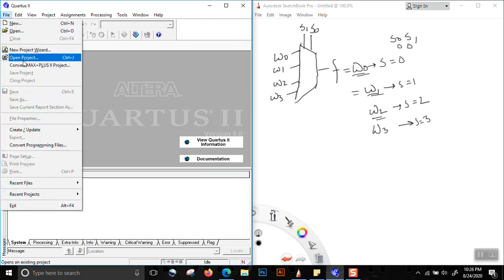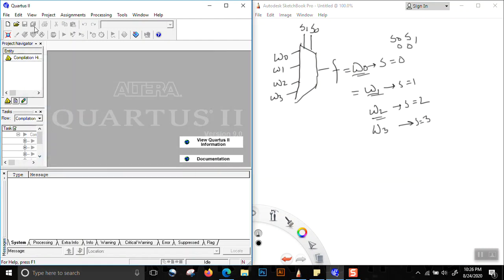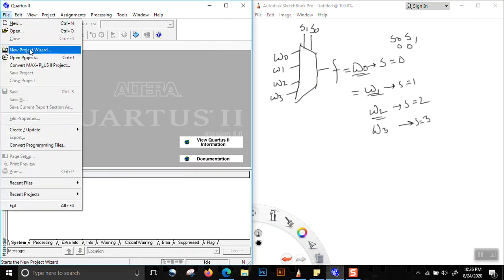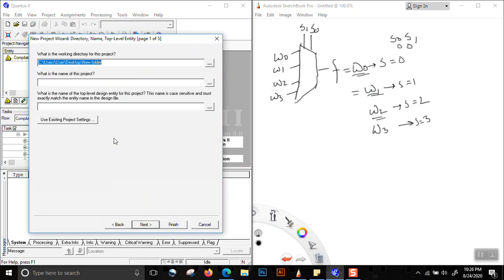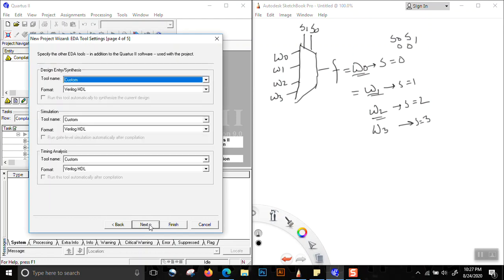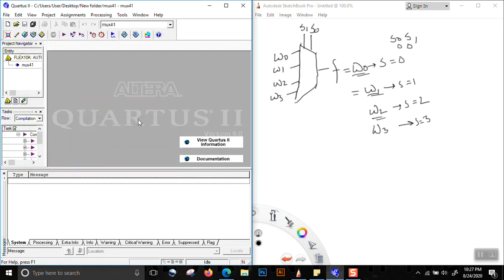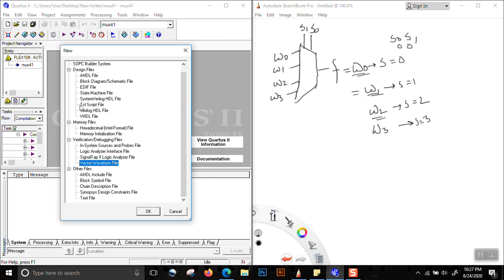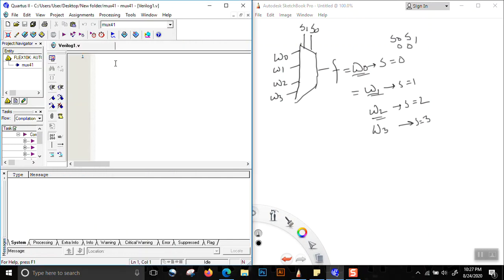First thing we do is we create a new project. From the new project wizard, we name it Max 41. We can name it anything, it doesn't matter. Next, next, next, finish. And now we open a Verilog HDL file.